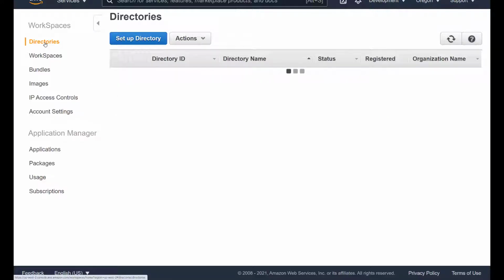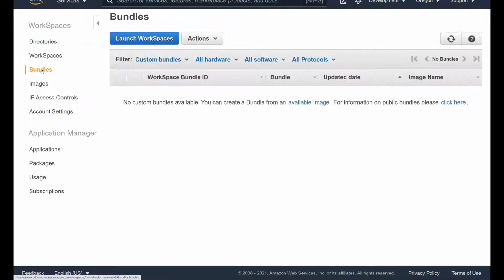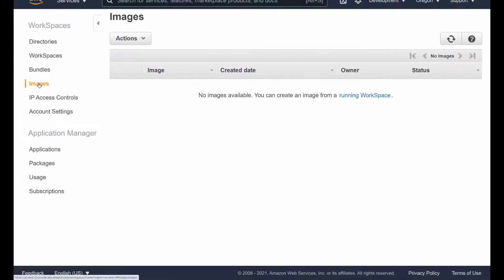For now, the dashboard will show that the workstation is in the pending state. Until we reach the available state on the workspace, we can take a look at the directory that is created for you.